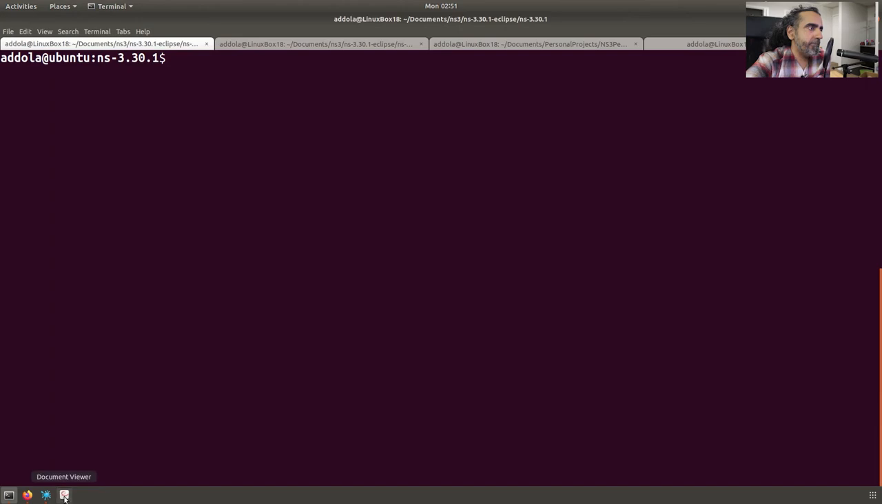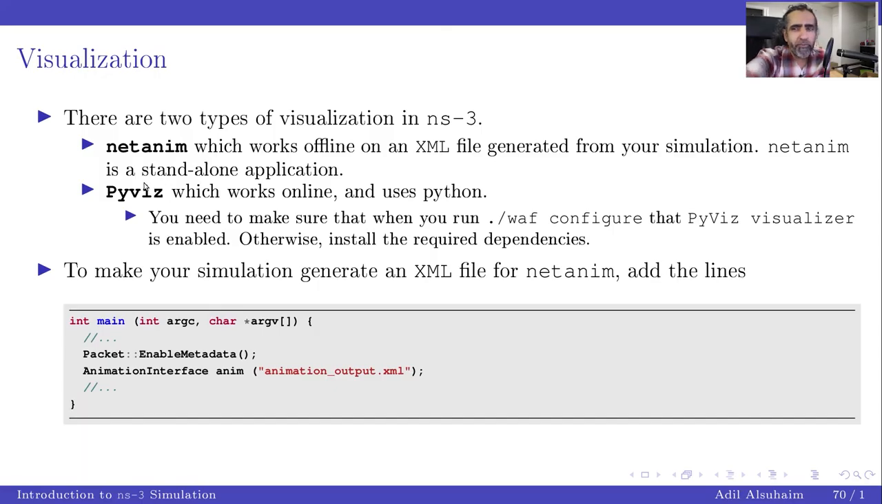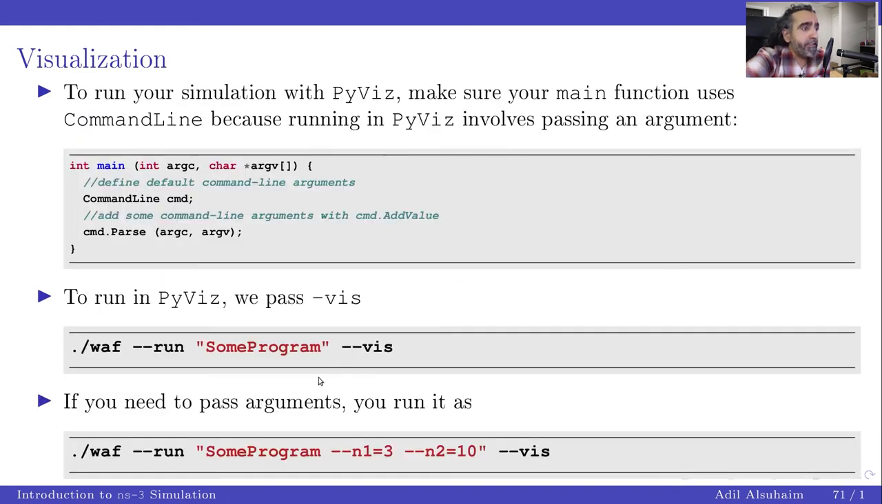So this is a live simulation if you use PyVis. And for PyVis, you need to make sure that you got the prerequisite for it. This is how you run a program with PyVis. It requires command line cmd.Parse argc argv to be done at the beginning of the main function, because this is an argument that gets passed and has to be parsed. If you need to do PyVis with a command line argument, then this is some program, and you pass the argument between quotation, the program name and the argument, and then pass dash dash viz.